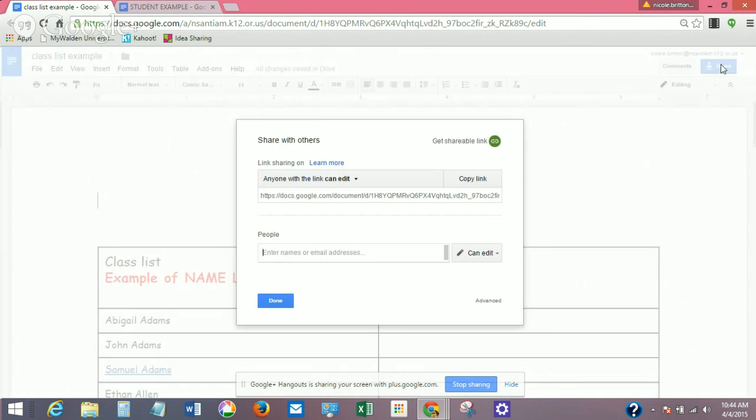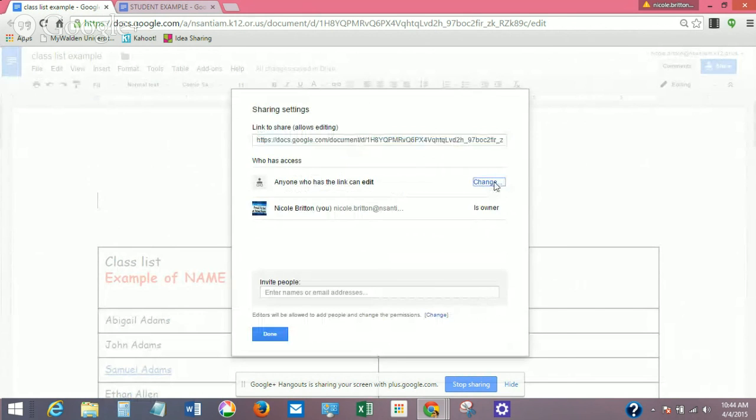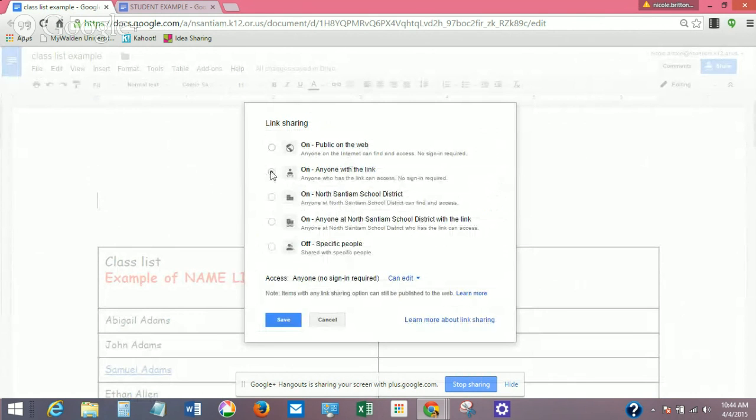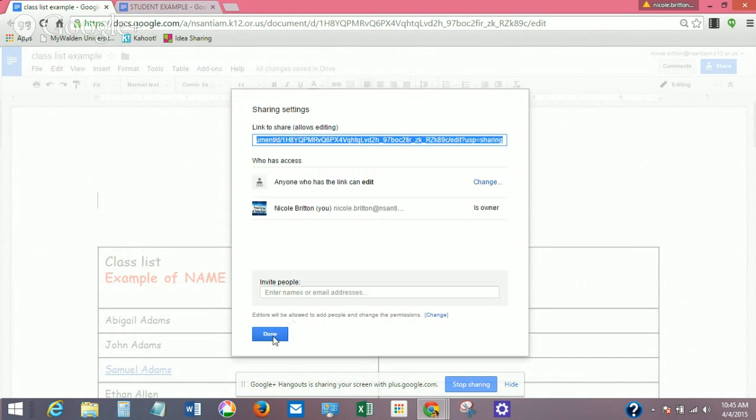you click on that, and you need to make sure in the advanced settings, I'm going to go advanced, I put here anyone with a link, and then on this pull down here, I'm going to change it to can edit, and I hit save and done.